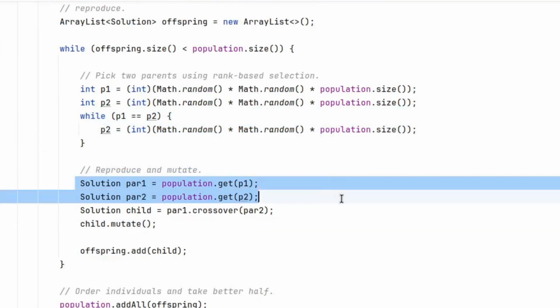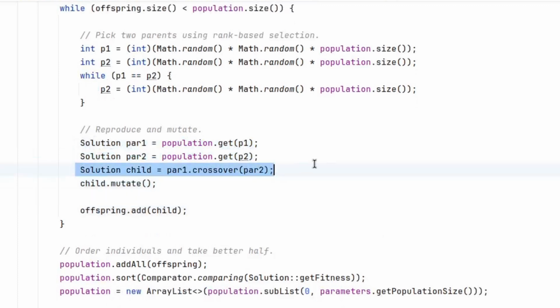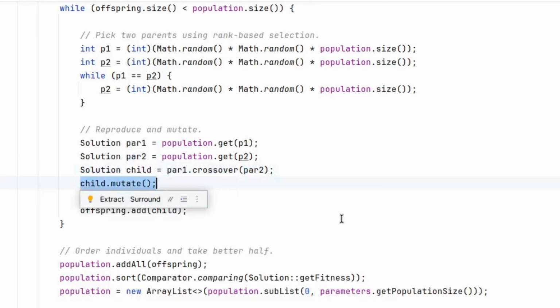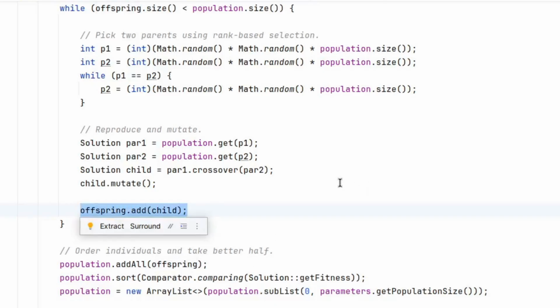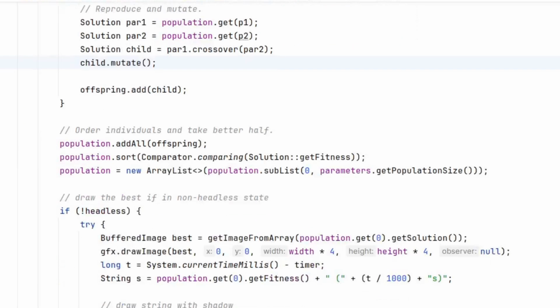And then I grab those two parents from the population, and over here I apply crossover. So solution child. So the child is parent 1 crossover with parent 2. So yes, that's where the crossover happens. And then I mutate the child. So the child gets mutated and I add it to the offspring array or offspring array list. So the idea with this part of the method is that it produces an array list of offspring that I can then use in the next generation. Okay, so once I've got all those offspring ready, I simply add it to the population. So my population has now doubled in size.